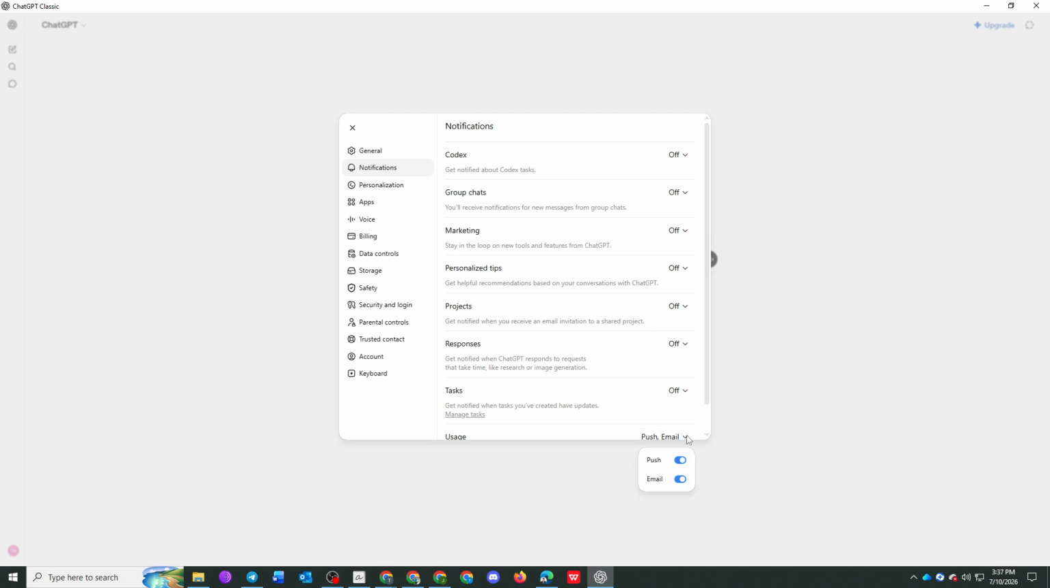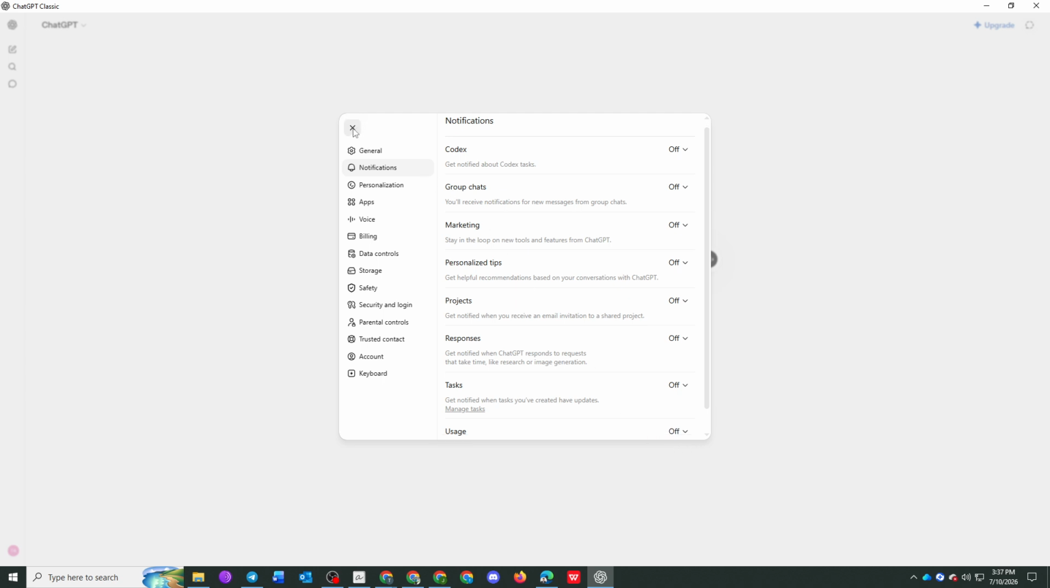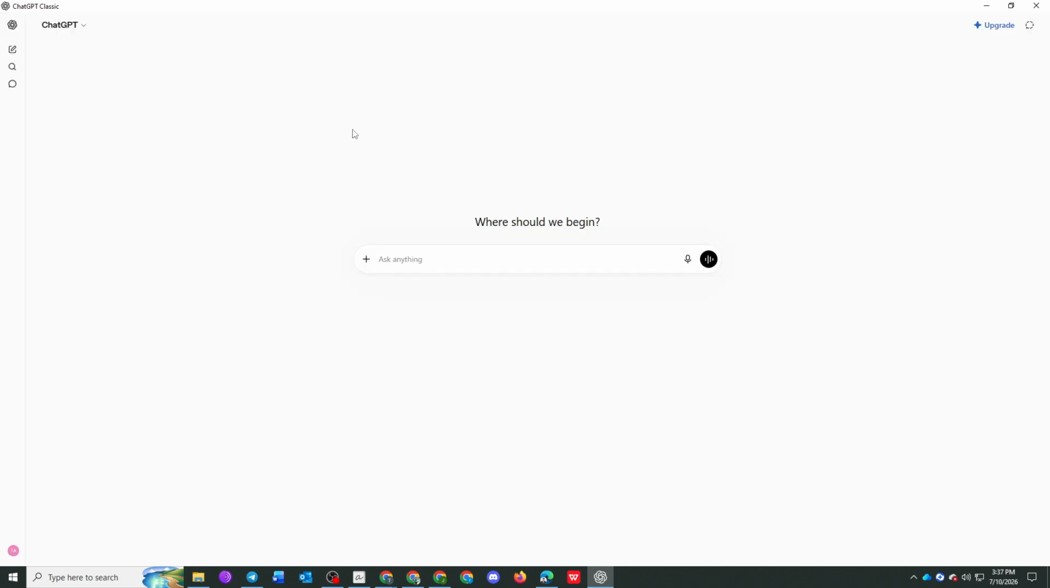After verifying your settings, move to the upper left corner of the Settings panel and click the Close icon. You'll return to the main ChatGPT interface, and your updated notification preferences will be saved automatically. That's all there is to it. You've successfully turned off notifications in the ChatGPT app, giving you greater control over when and how you're notified while using the application.